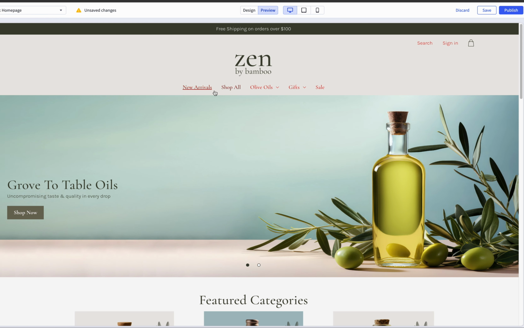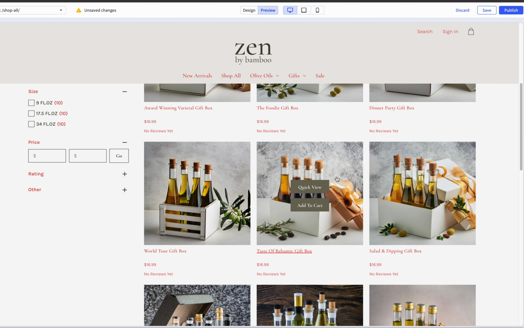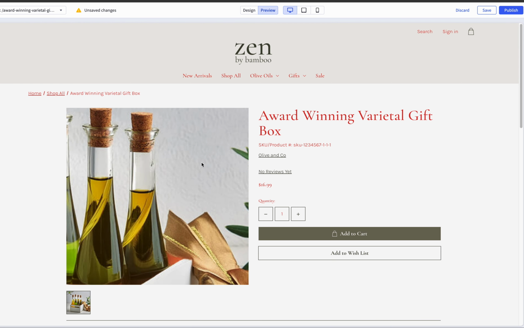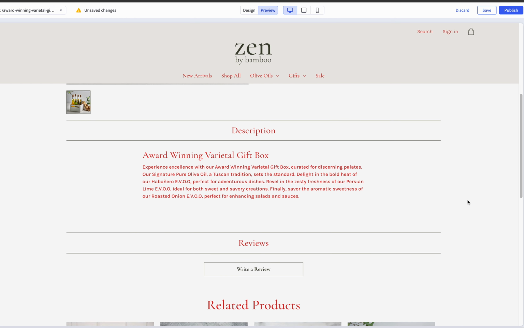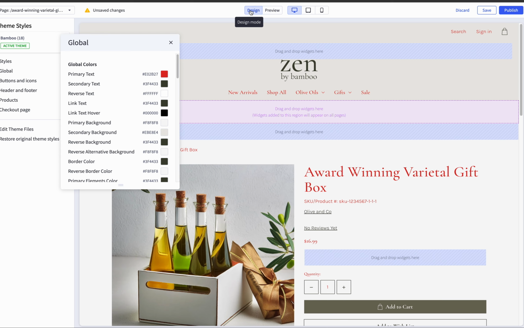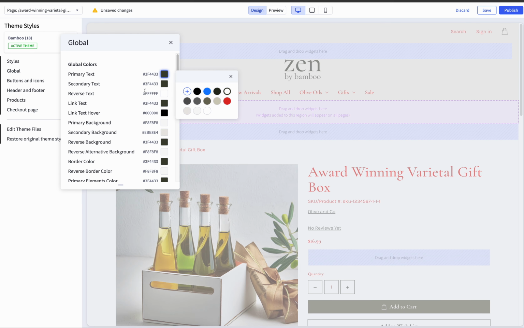If I go into a different page, you'll also see it being applied through, for example, on the category page, you'll see it applied on all of these different labels and the product cards itself. And then if I were to actually go into one of the product pages, you'll see all of these are also changed. So these are the areas that are considered as primary text. I will be changing that back, and now we can take a look at secondary text.